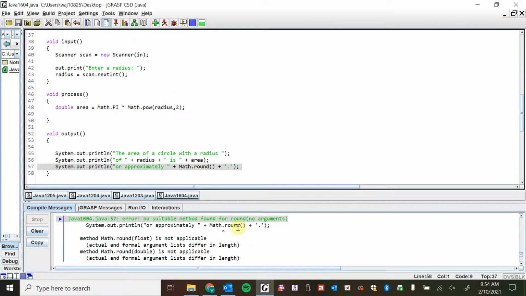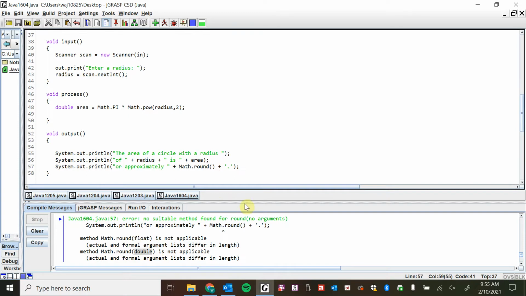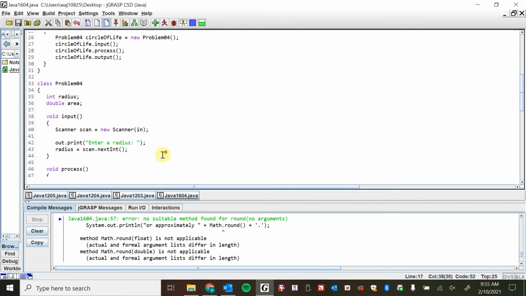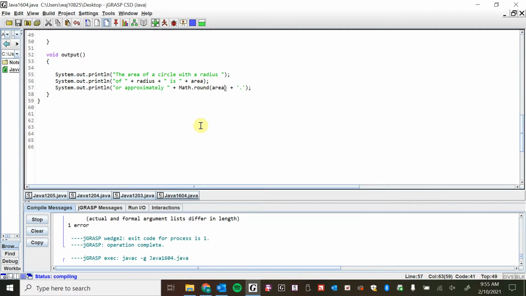Now the round method. There is a round method, but it says, it looks in the math class, can't find a round method that takes no arguments. And it actually shows you the round methods that do exist in the math class. And there's 2 versions. We usually use the one that takes a double. The other one we just never use. But the point is you have to give it an input. That's what's missing. And the goal here was, if I go back to this, we're supposed to show the area as an actual decimal answer, and then the rounded version. So what should be inputted to the round method is the area. All right, let's see if that compiles now.